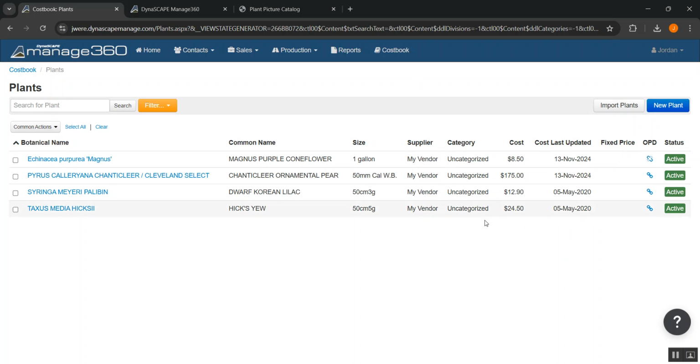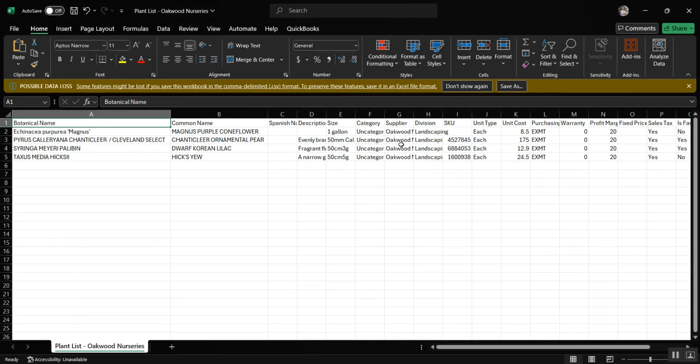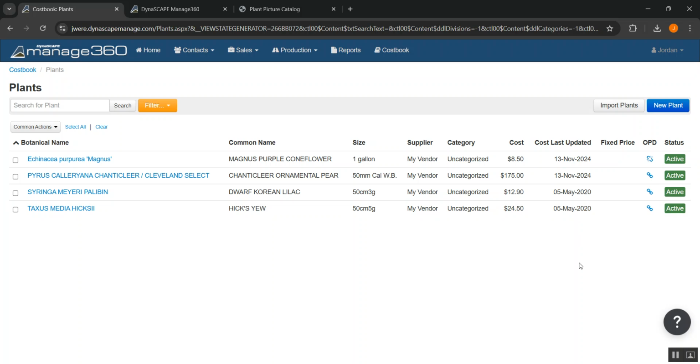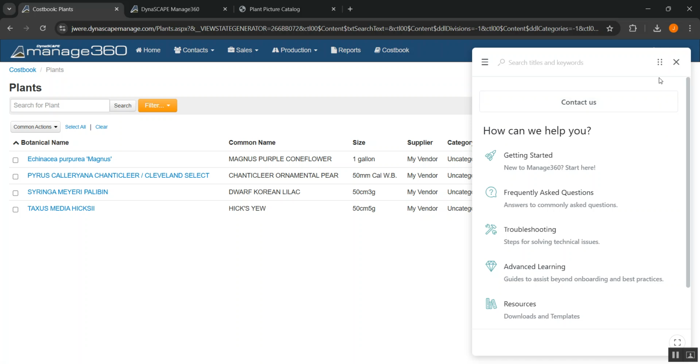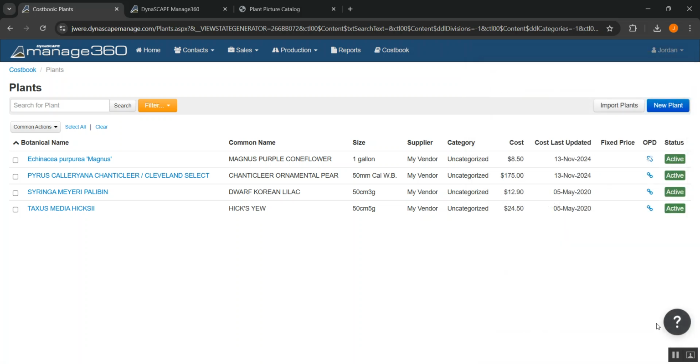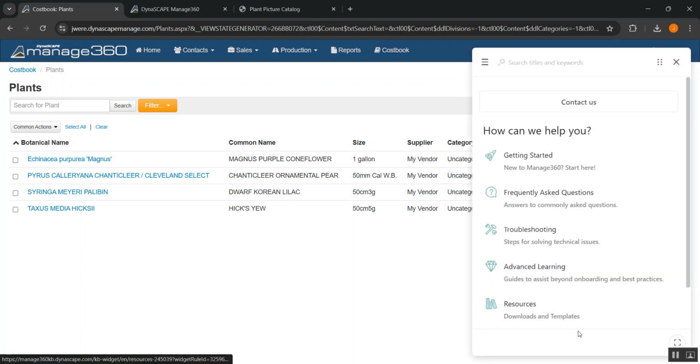So, anyways, you can import them via a spreadsheet or add them manually. And if you're wondering how to do this, I'm not going to go over the whole import process right now, but if you want to know, you can access our online knowledge base. So if you're actually in Manage360, you click on the little question mark right there.